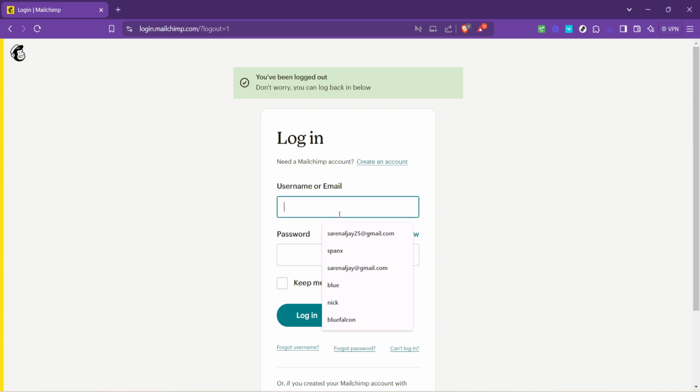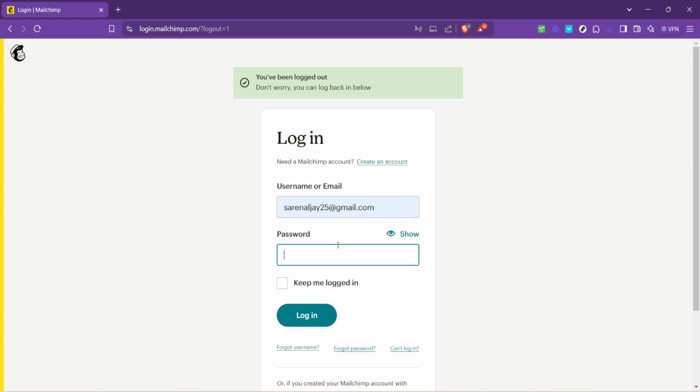First things first, head over to the Mailchimp website. You'll need to log into your account, so if you've already got one, great. If not, take a moment to sign up. Once you're at the login page, you'll be prompted to enter your username or email followed by your password. After inputting your credentials, simply click on the Log In button to access your Mailchimp dashboard.